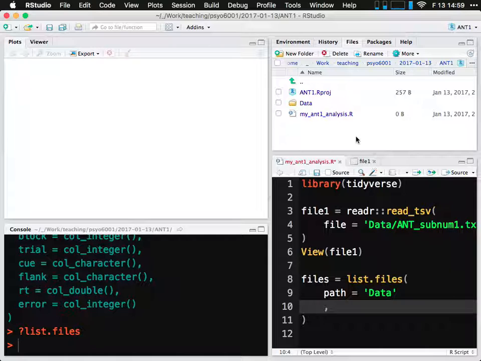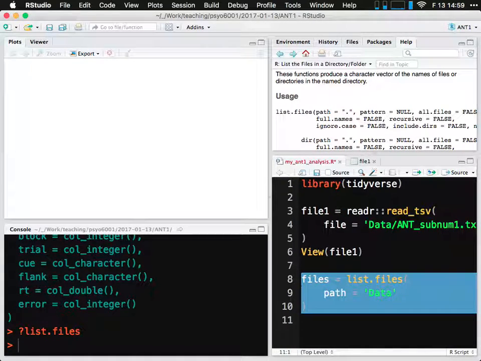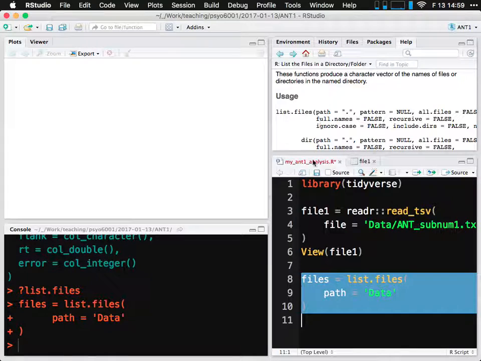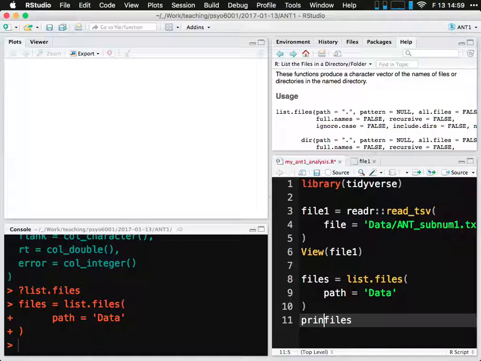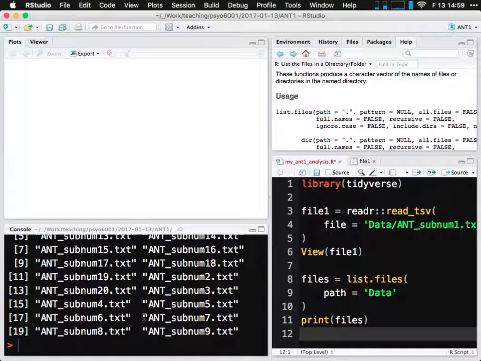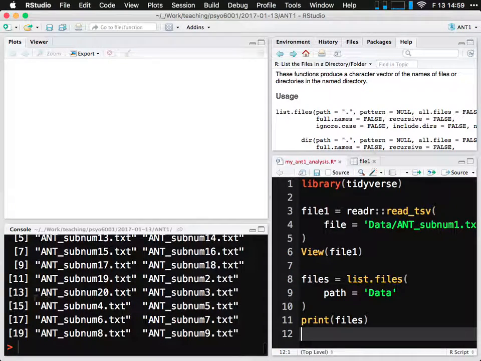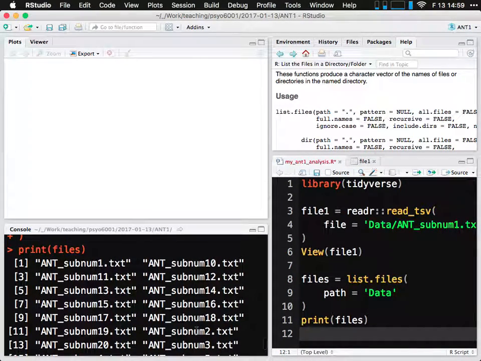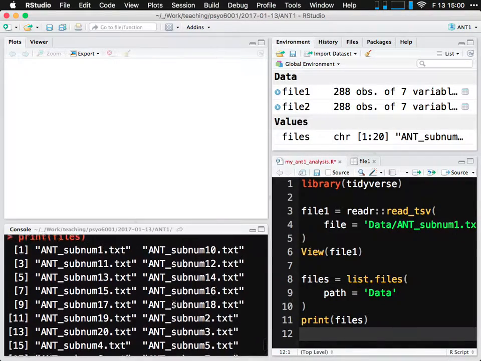The other thing we want to do is list.files. Let's actually run that and see what's in this files thing. So I'll just say print files. Sometimes I write print, sometimes I don't. So if you see here, it's saying there's 20 entries in this files object. You can look in the environment. We see that it's a vector of characters, 20 items long. Here's all the 20 items.